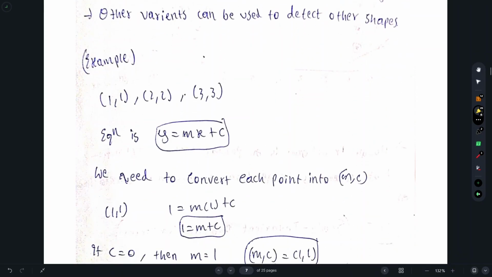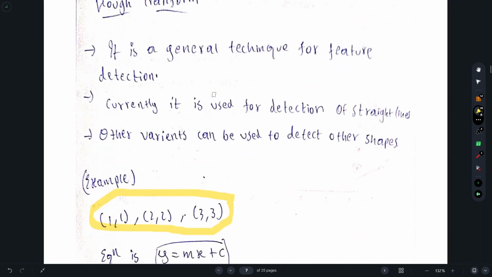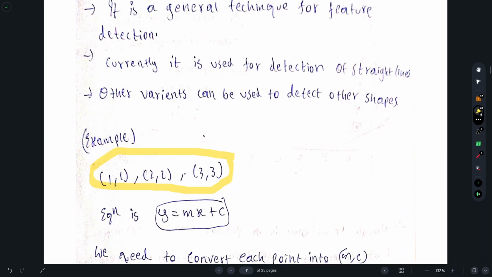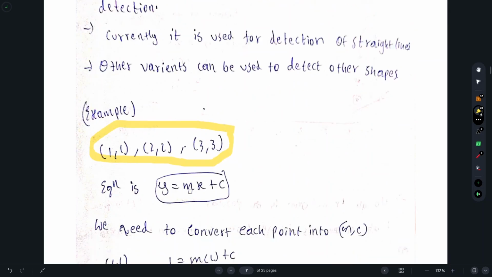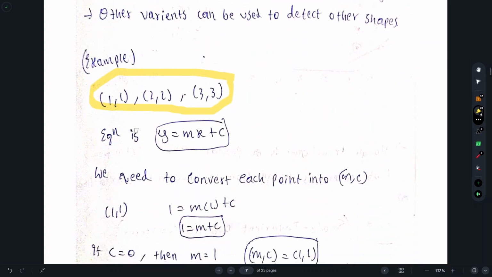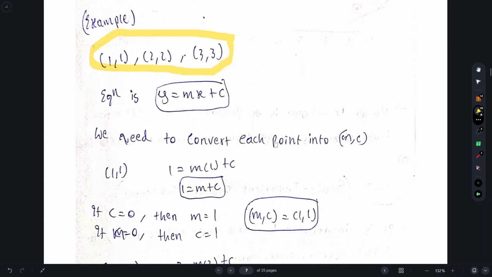So let's get started with the example. So if we consider these 3 points, the question will be like find the Hough transform for these 3 points, or whatever may be the question, but I'm just explaining you the answer. So the equation is y equal to mx plus c for a straight line. So this is a basic linear equation. So we need to convert each point into m comma c. So m comma c is nothing but the parameters which were used for the formation of lines.